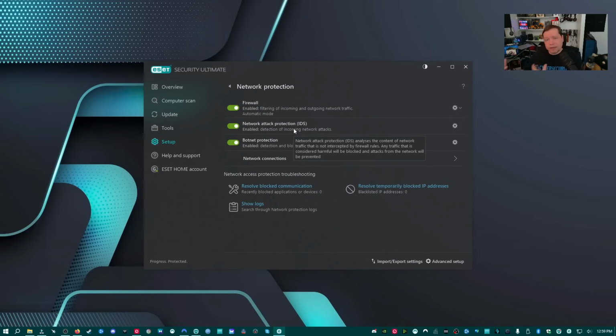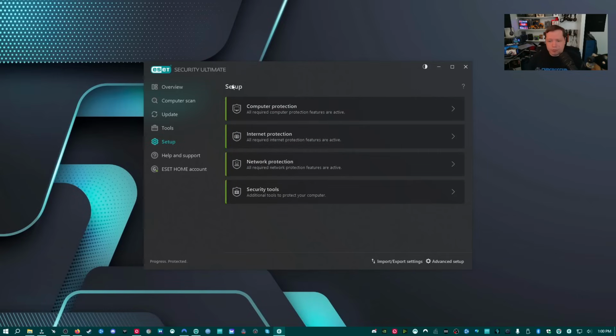If you have an infected device on your network or an intruder on your network and they're trying to attack your PC, this is gonna detect that really quick. It's gonna see if there's someone scanning your computer. Very important. Botnet protection we've covered. So this is just really good stuff.